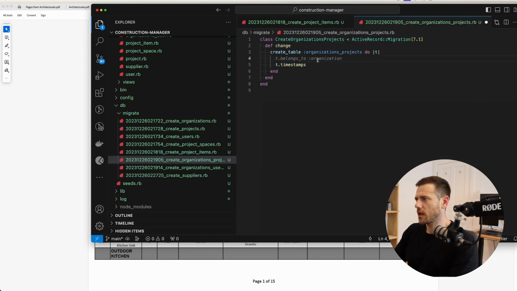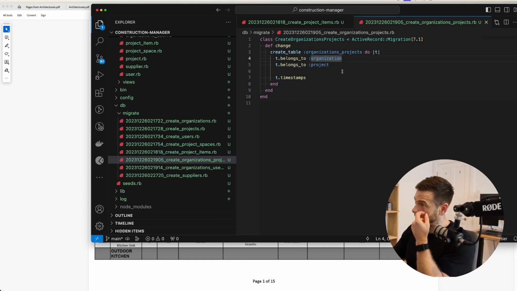So here we're going to say t.belongs_to, so this is organization projects. We're going to say belongs to an organization and also belongs to a project. Right, so this is just going to create references here. If you imagine this table, it's going to have organization ID, project ID, done.